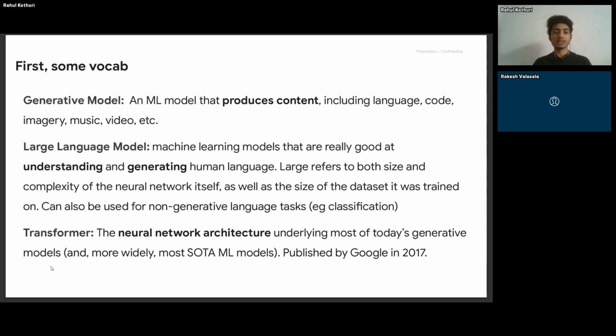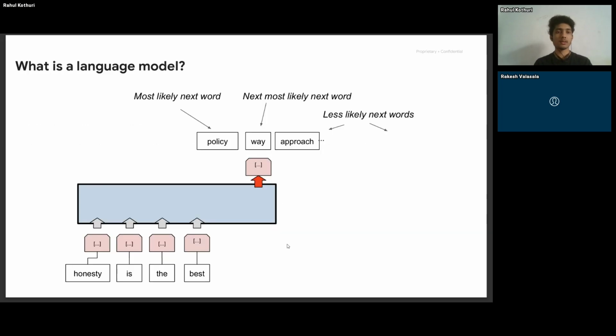And the transformer is the neural network architecture underlying most of today's generative AI platforms, which was published by Google in 2017, and which is the foundation of these large language models.